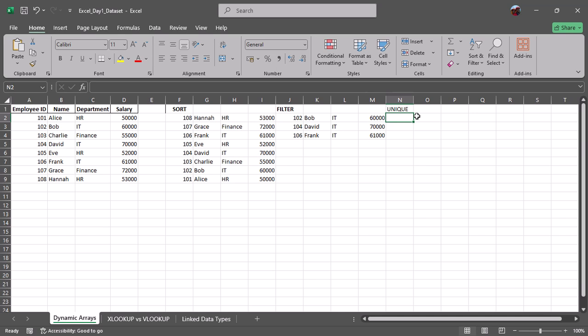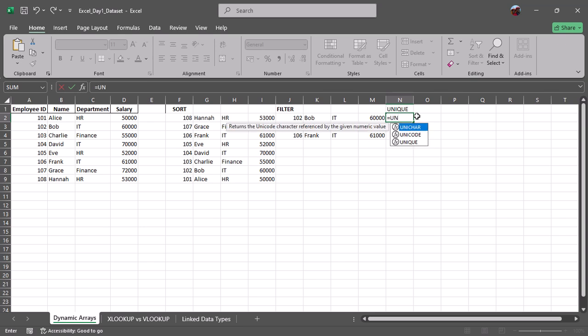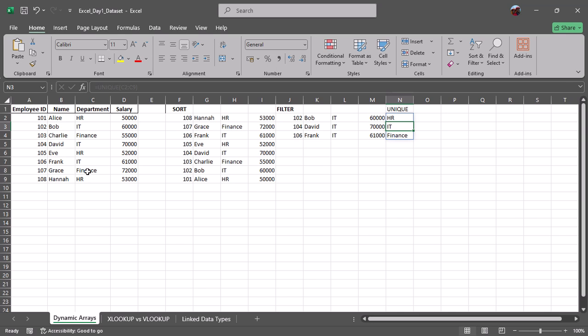So we are going to type the formula, equal to unique. Okay, it has come here, unique, and we want to highlight it there. Then we just close. We just want unique values to be displayed. Here is only IT.